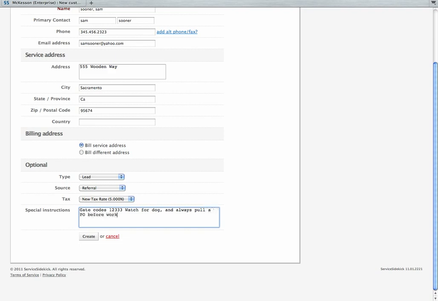And tab and click on Create Customer. It's that easy.